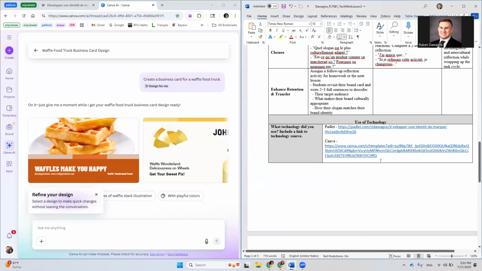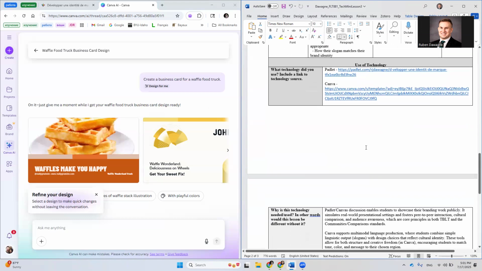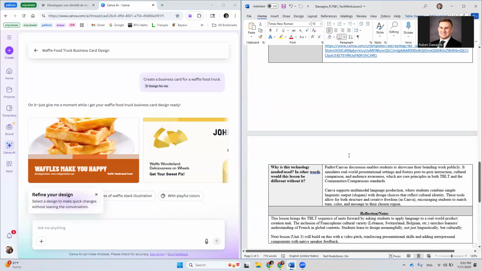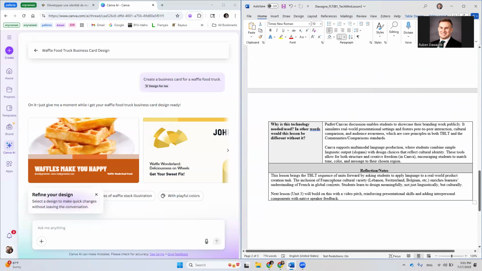So this time I decided to only use Padlet and Canva. I say only, but I think that's plenty. That's enough. I don't think there's a need to use too many technologies, just those that are relevant for this lesson. I think those two were. So why use those technologies?